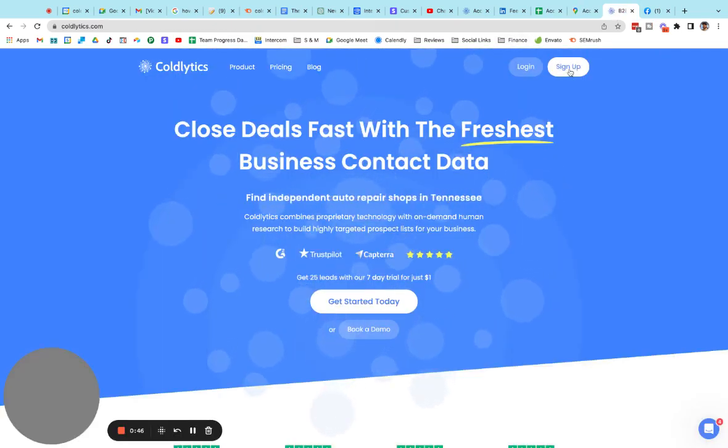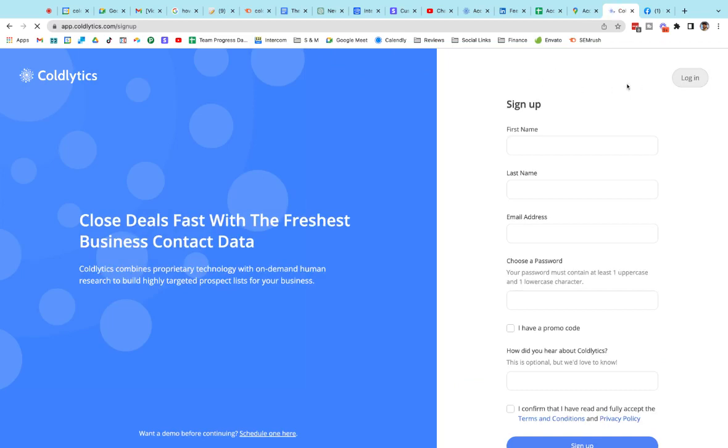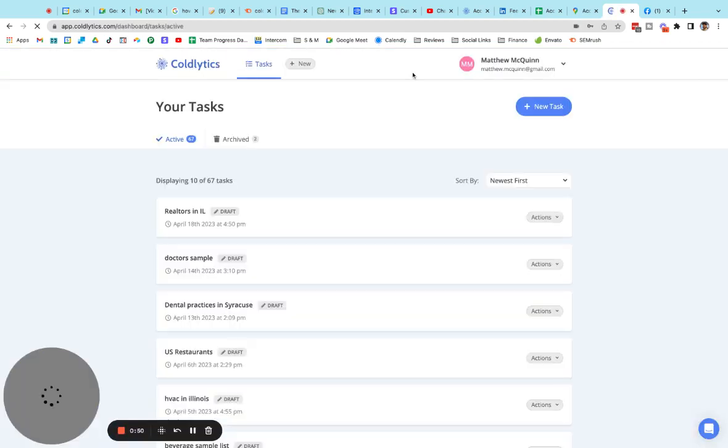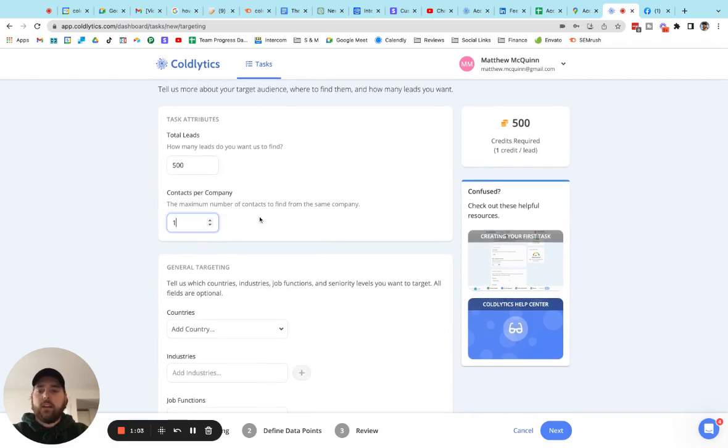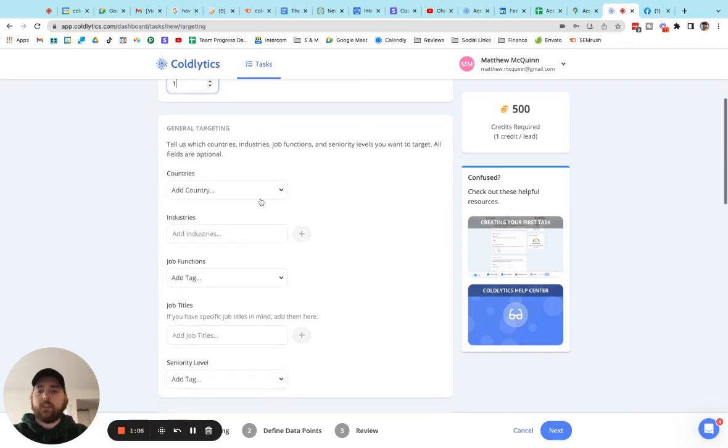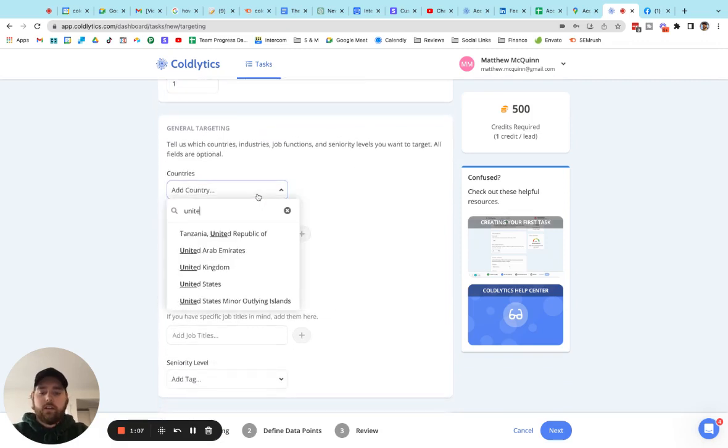So if you don't have an account yet, click on this white sign up button, get signed up, it's really quick. I'm going to log into my account. We're going to click on that plus new button at the top of your dashboard. Here we're going to set how many leads we're looking for. So let's say we're looking for 500 and one contact per company. And we're going to go US wide. So we'll do United States.